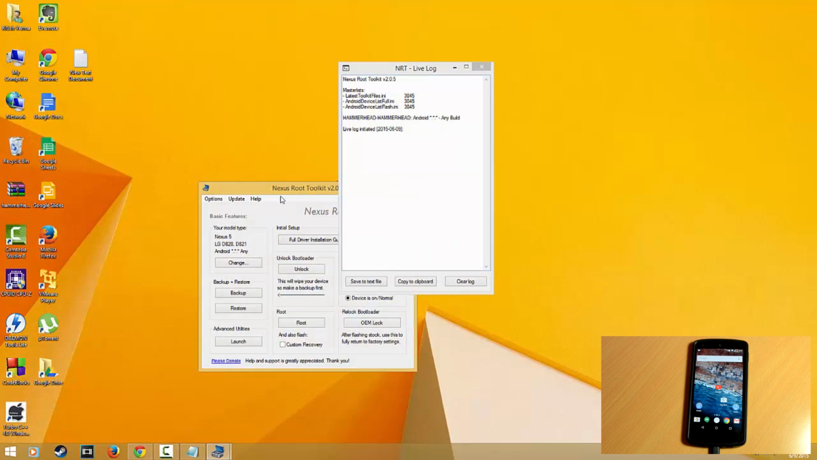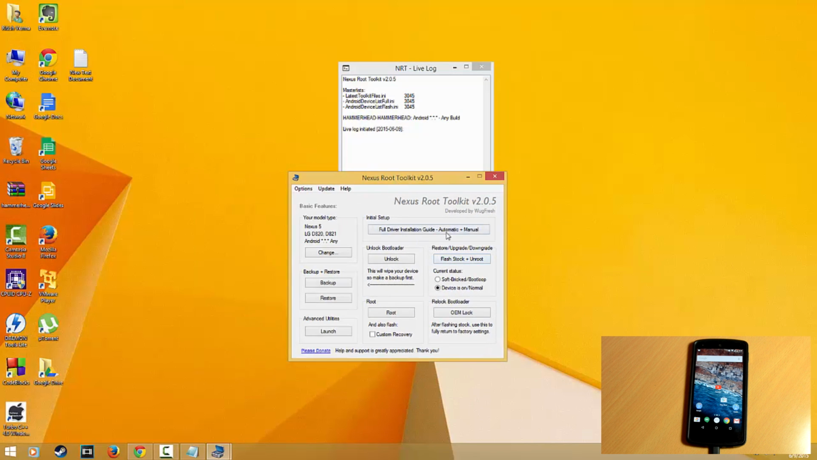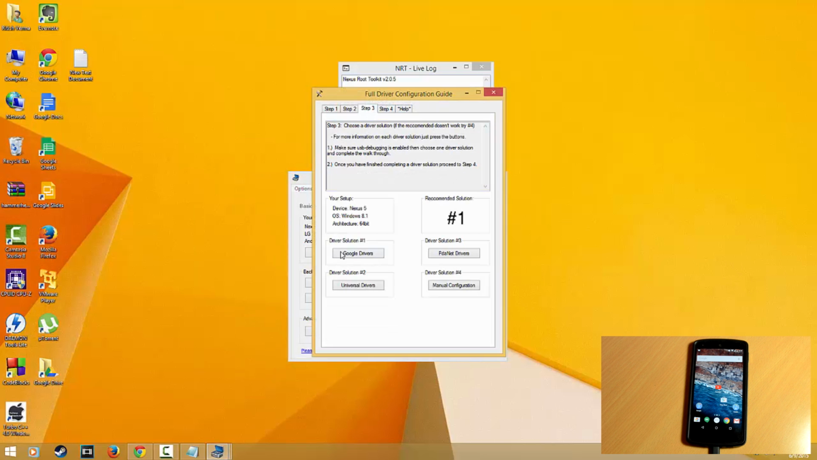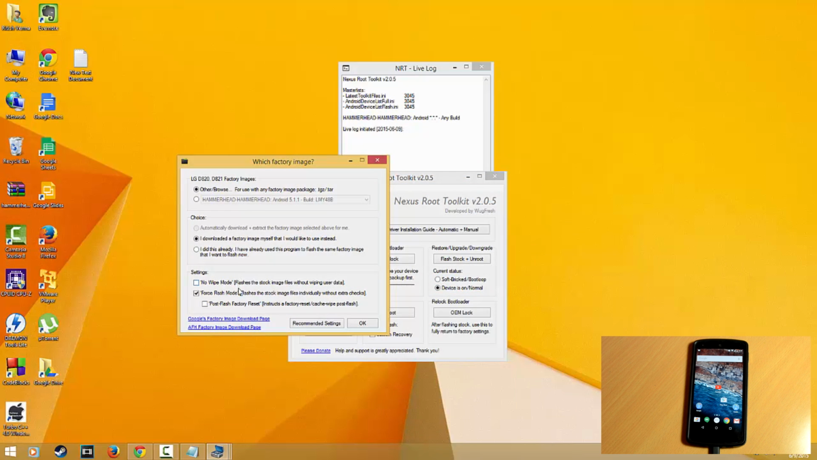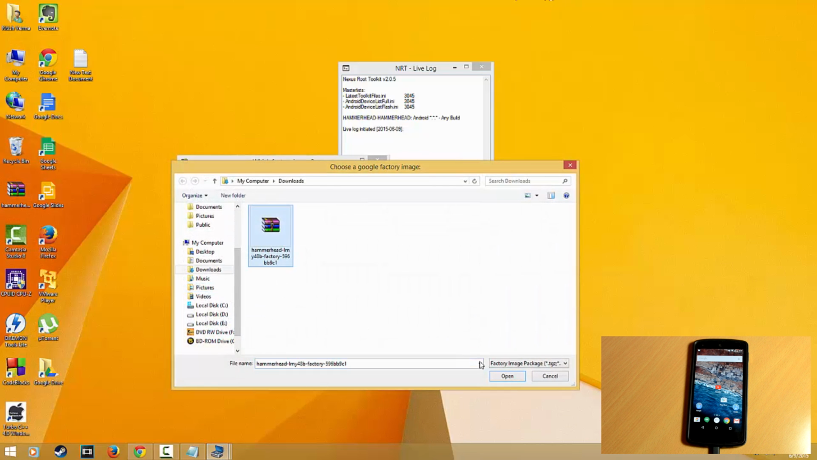Once it's finished processing, click on the full driver installation tab and go to step 3. Click on the Google drivers and install the same. Then again go back and click on the flash stock button. Make the checks as shown here in the video and click on OK. Browse to the downloaded tar file you've just downloaded off the Android developers page.